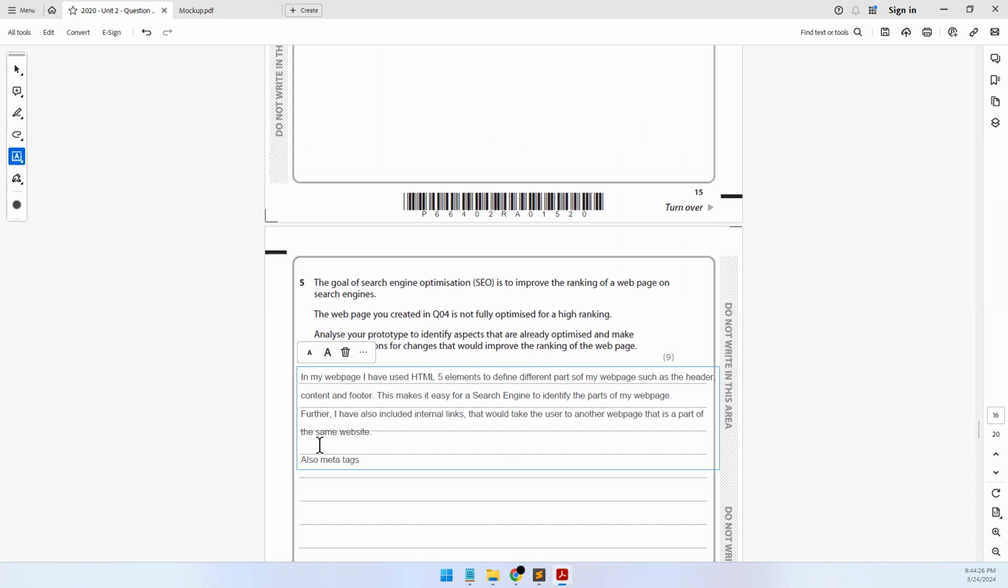Meta tags such as description of the web page, keywords of the content in the web page, and the character set used in my web page have been included under metadata, and this data is extremely useful for a search engine in order to discover my web page.